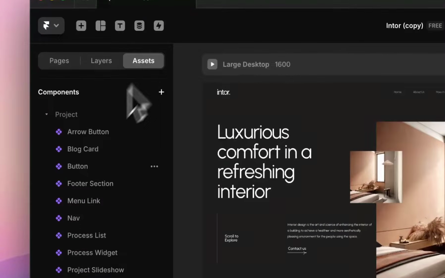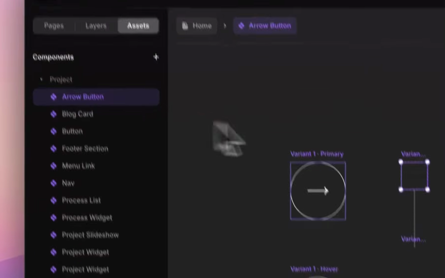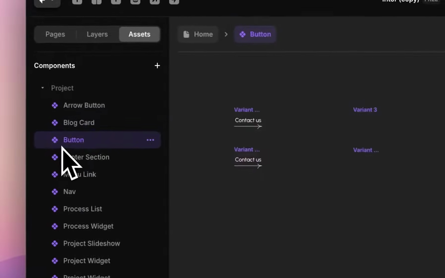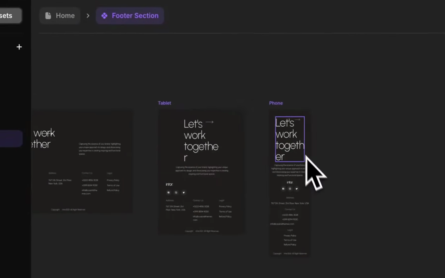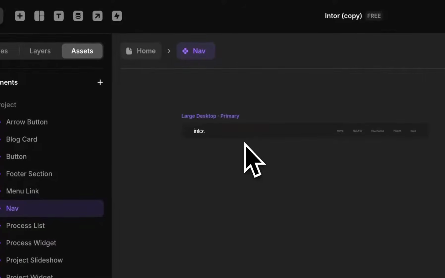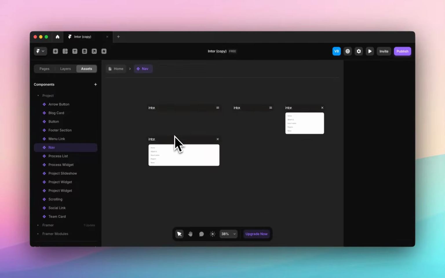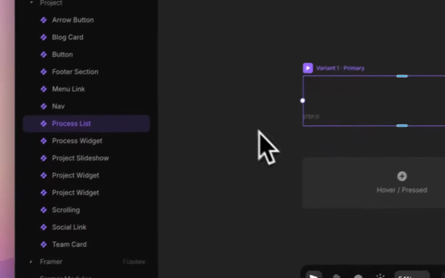So if we jump over to assets, you can see we have various components happening here, including our buttons with hover states, blog cards, more buttons, the whole footer section across desktop and mobile, the links for our menus, which have hover states again, our primary header navigation, which you can see is where the burger menu comes in and the state of it closed versus open. And then we have all these other sections.